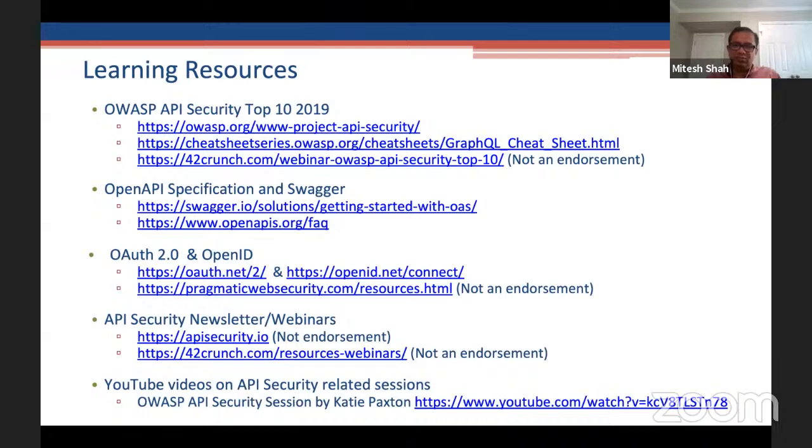True. Sure. And Pragmatic Web Security has a free course on OAuth 2.0 and OpenID, and it is really good. So if you are interested, please make sure that you go through that course. It will provide you with practical lessons also. Again, I highly recommend it.